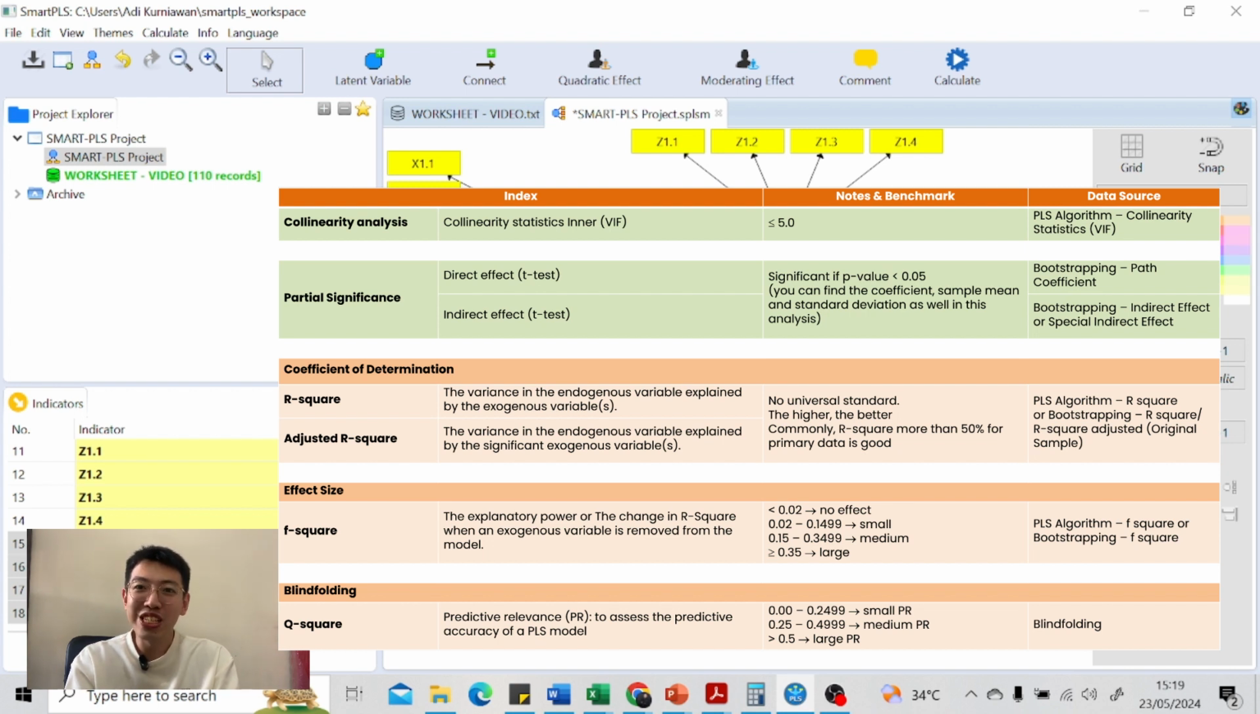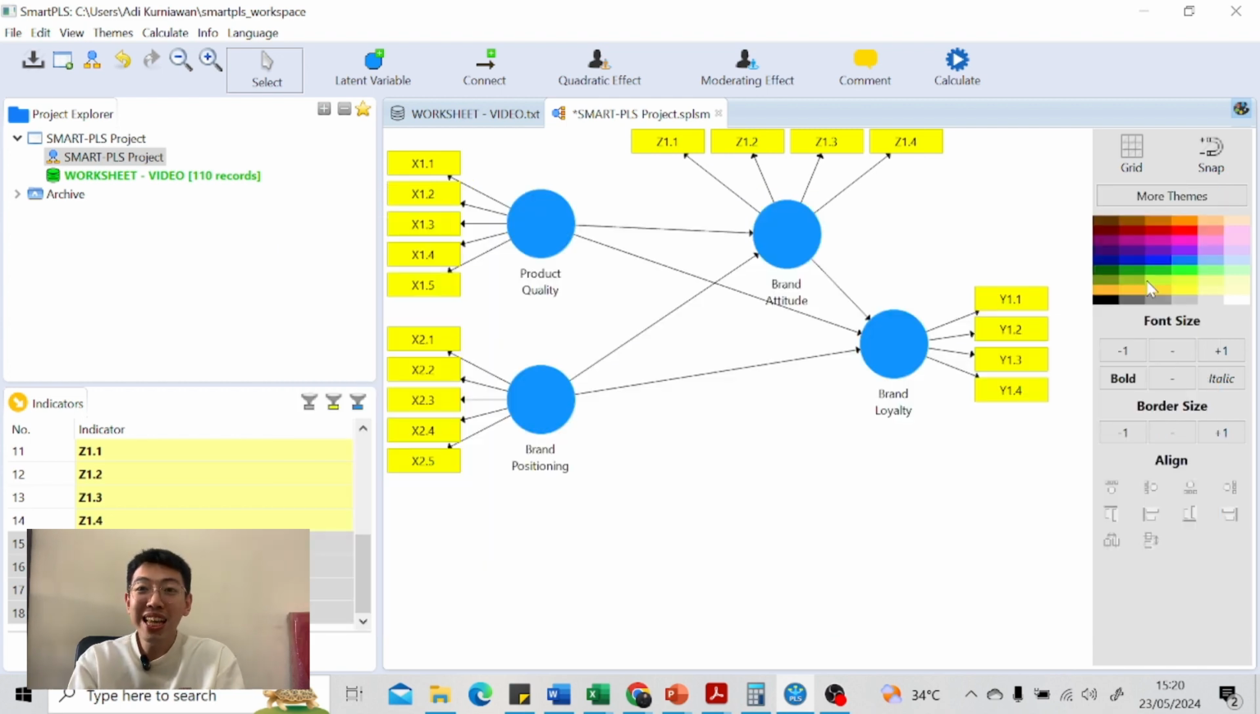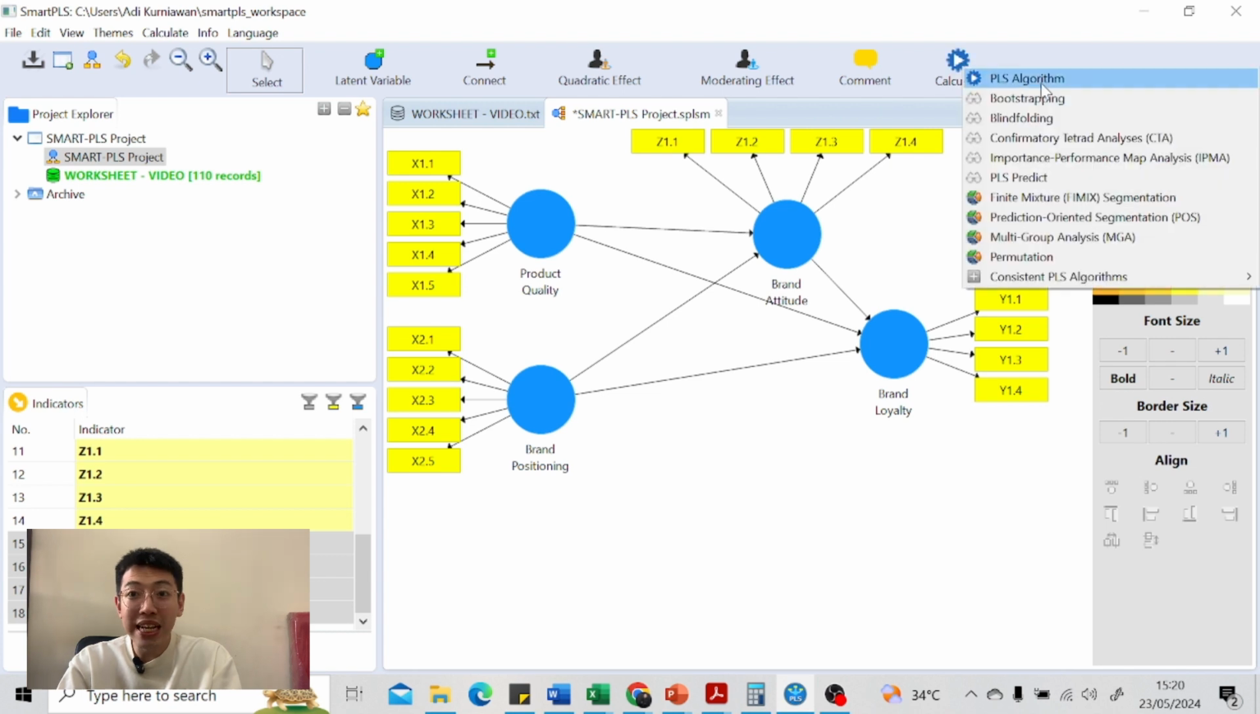The third one is coefficient of determination R square, then effect size F square, and the last one is predictive relevance or Q square. To analyze those all, there are three common functions in SmartPLS. You can find it from this calculate. The first one is PLS algorithm, the second one is bootstrapping, and the last one is blindfolding.